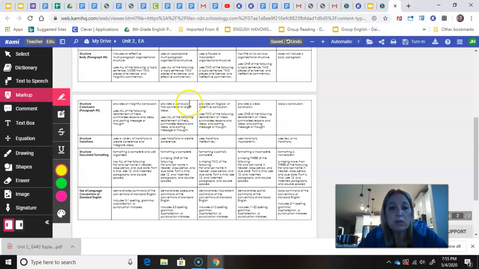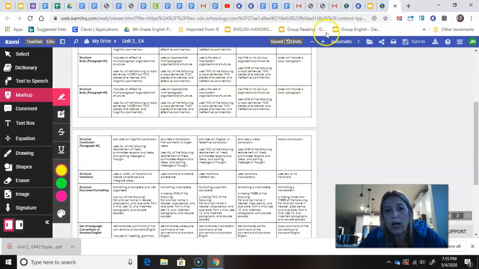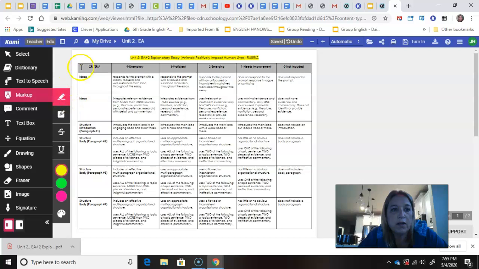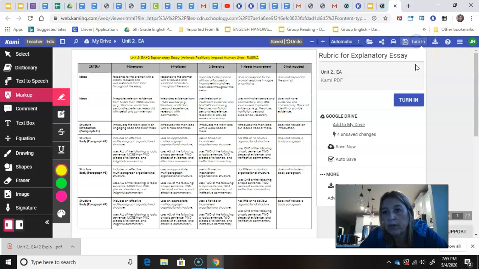Okay. So again, one across for each of the criteria here. So start with criteria, start with ideas, and go straight across and read all of them and pick the one that best fits your paper. And do that for each of the areas. And then when you're done, go over here to turn it in, and then hit turn it in again. And that will be submitted. And just for filling it out, you automatically get a 5 out of 5 for filling it out.